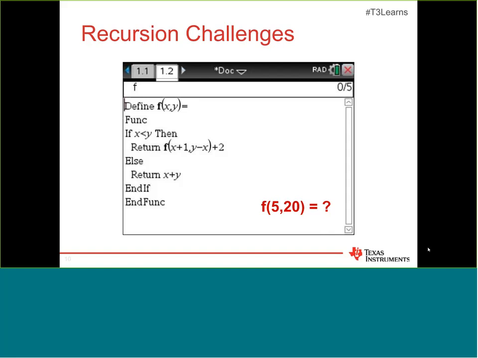And the if statement is having us compare X and Y. So I'm going to put 5 in for X and 20 in for Y. So then if 5 is less than 20, is that right? Yes. Okay. Then we're going to return that, and 5 is less than 20, right? So I think that's going to be my first step right there. I'm going to look at F of 5 plus 1, and 20 minus 5, and then plus 2 outside of that.